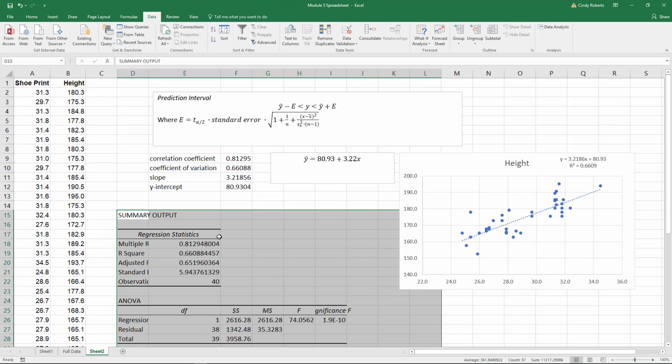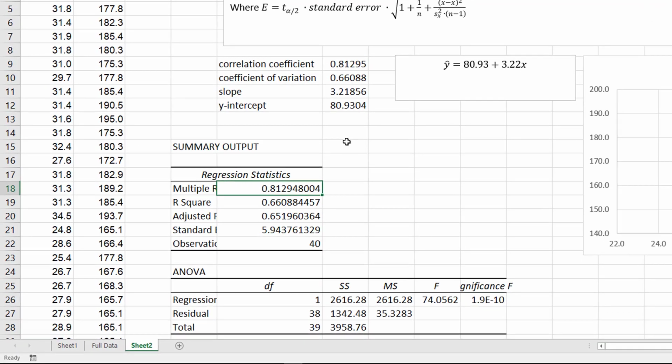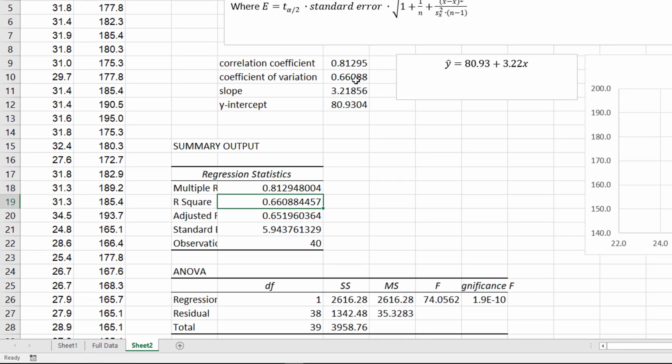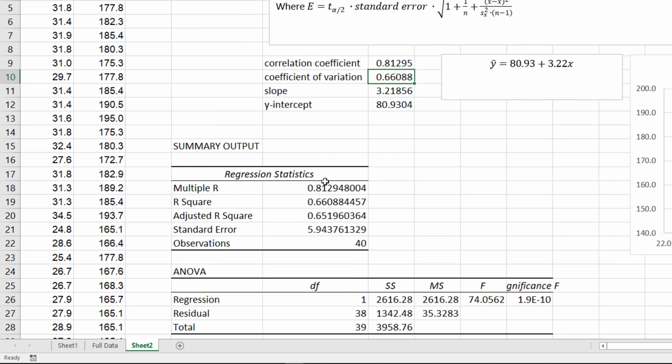All right, so from here, some things to notice. There's my correlation coefficient. There's my coefficient of variation. Okay, and I can widen this. So these values certainly match up. I can see my coefficient of variation. Those values match up. We'll make those dark green.